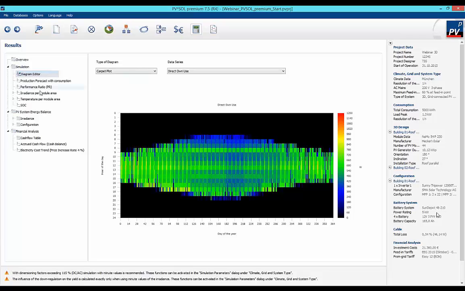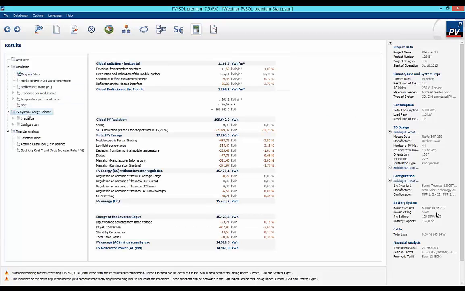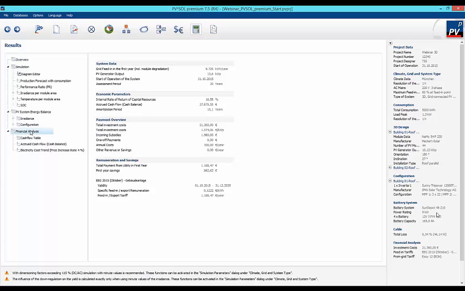What else can we see in the results page? There's, for example, the energy balance of the system for a quick overview about the gains and losses in the system, beginning at the global irradiation onto the horizontal, down to the power which comes to the AC grid. Then we have, of course, the financial analysis here, and this shows us, for example, the amortization period.